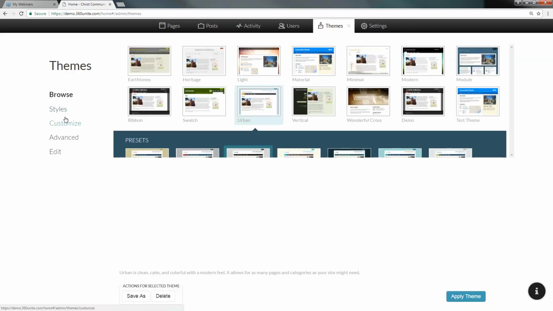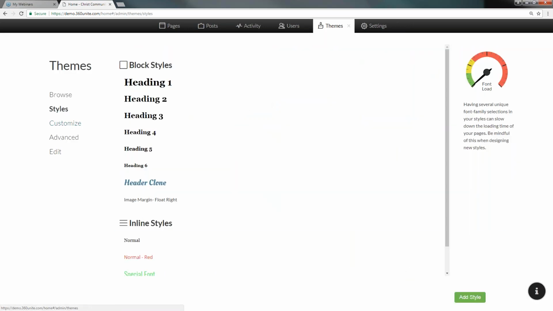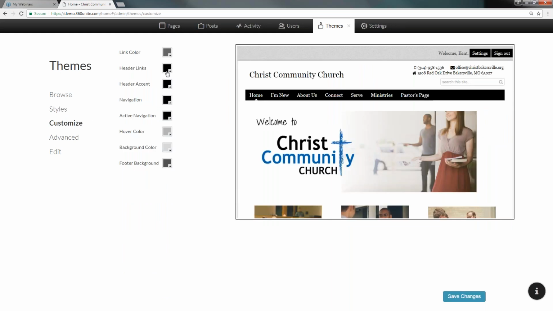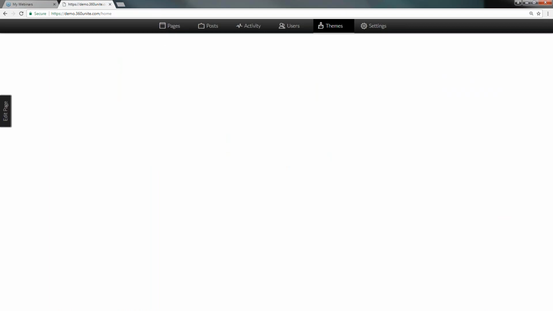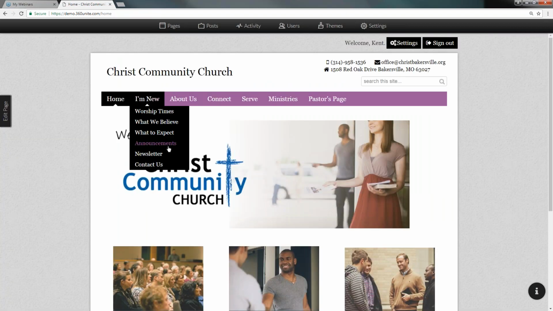I'm going to quickly go in. These are all my font styles like I showed before. But I'm going to go in really quick and I'm going to change, let's change my navigation color. I want it to be a purple, maybe a little darker. I'm going to save my changes. See how easy that is? And the black just shows you which one I'm actually on.